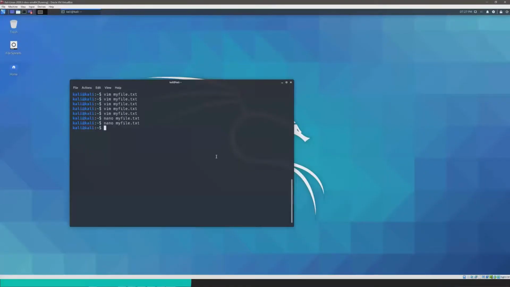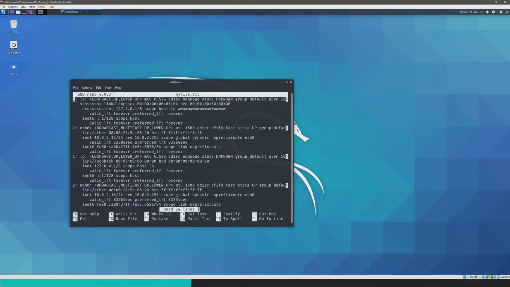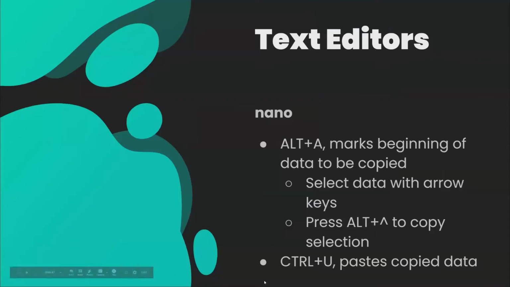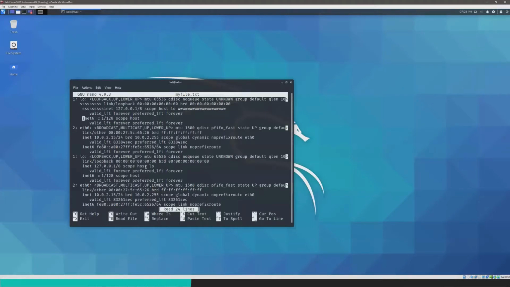So I'll demonstrate that. Let's go to nano into this file. Let's say I want to copy this one. Actually, what was it? Alt-A? Oh, it was Alt-A. So it would be Alt-Shift-A, yeah. And then you just, let's say I want to highlight this text. Let's do, and then Alt-caret, which would actually be Alt-Shift-6.